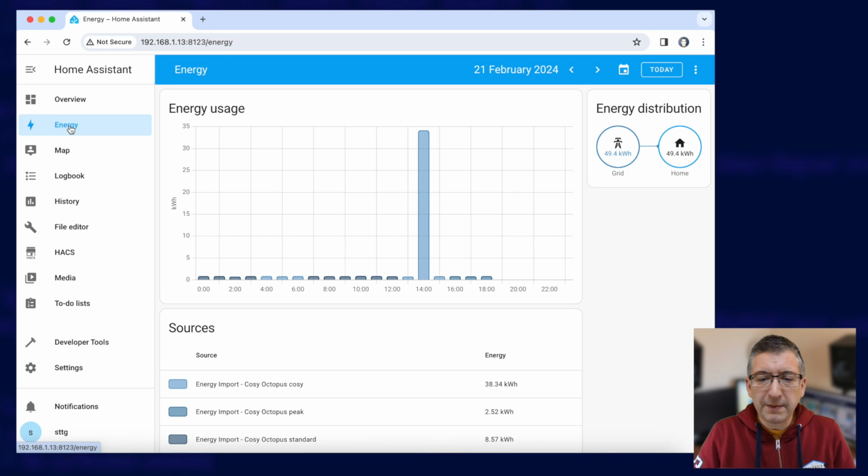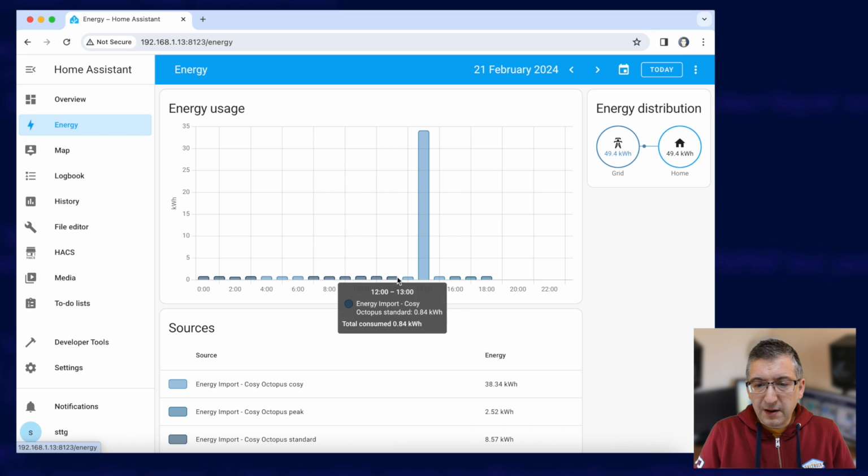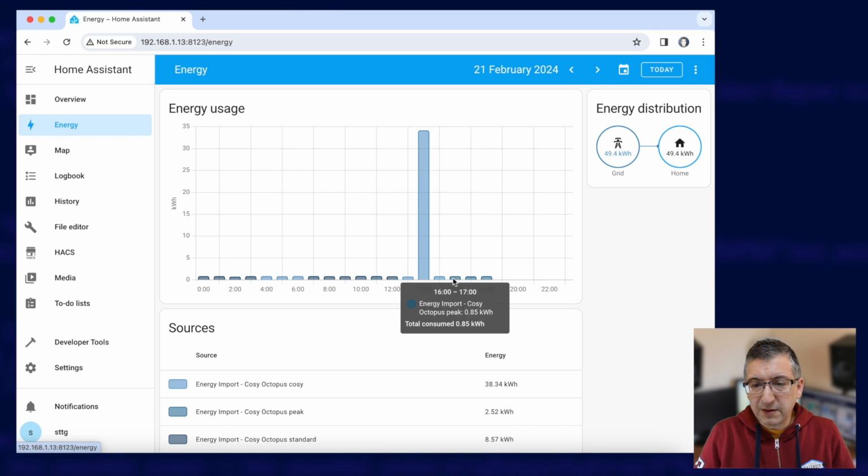Hopefully this works. Yep, there we go. Got some data, that's really good. So if I hover over these bars, you can see this is standard rate. As I move through, it should change color, and you can see that's Cosy rate along there, and then standard rate along here, Cosy rate, Cosy rate, Cosy rate, peak rate just there. So you can see it's changing the color slightly for each tariff.